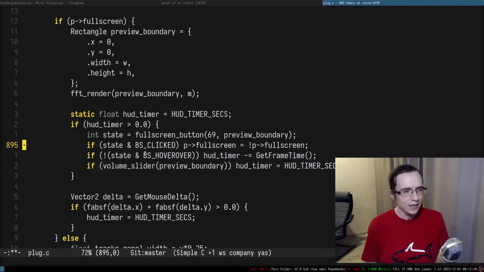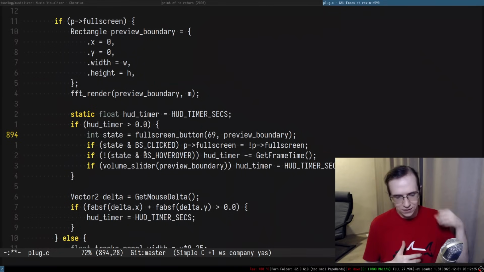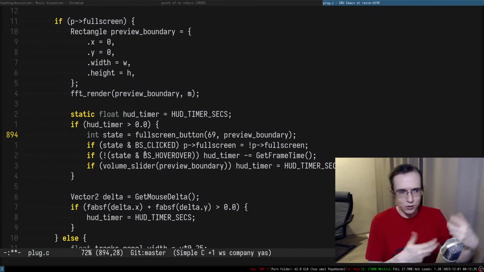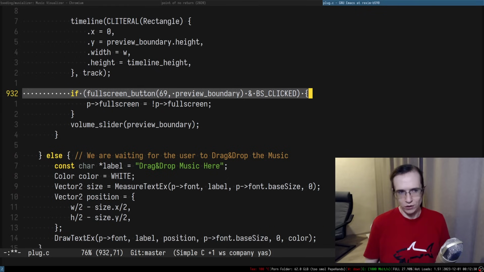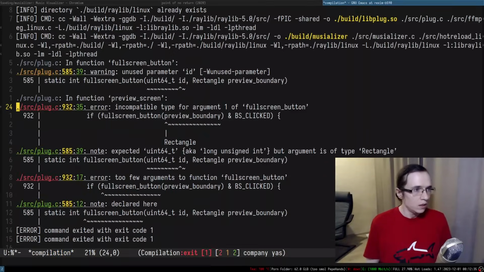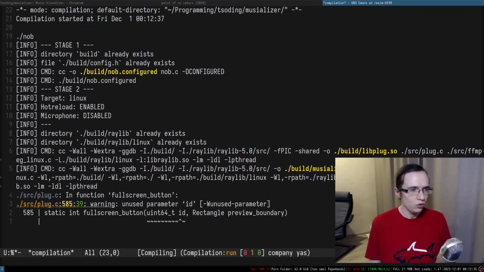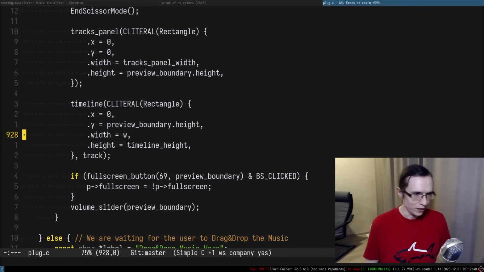It's actually pretty cool. And so yeah, that's why a full screen button is called in two places. One place is full screen under the hot timer. Another one, when it's not full screen, is just rendered directly. So there's two places in here, right? In both places we provided the ID.